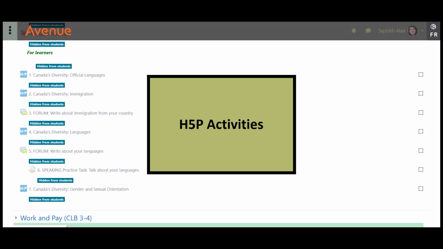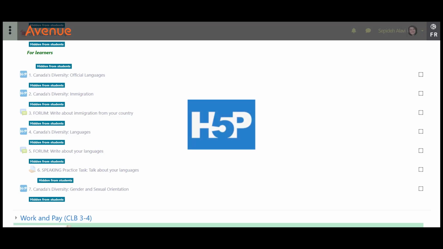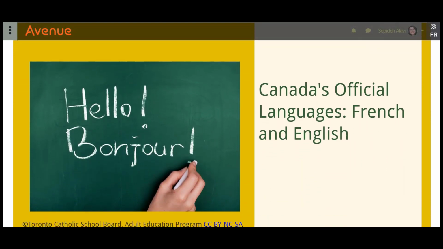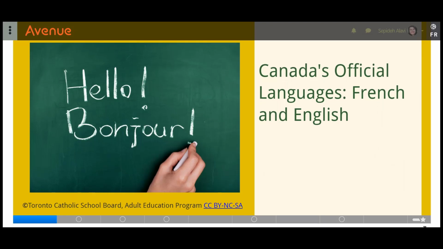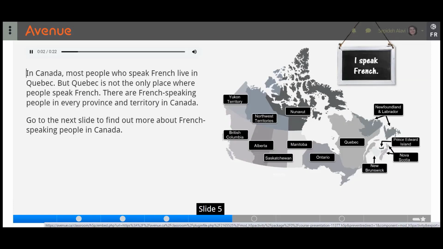H5P activities. Most module activities are created with the H5P authoring tool and have this icon next to them. They consist of a number of slides that present content in the form of text, pictures, videos, and interactive exercises.